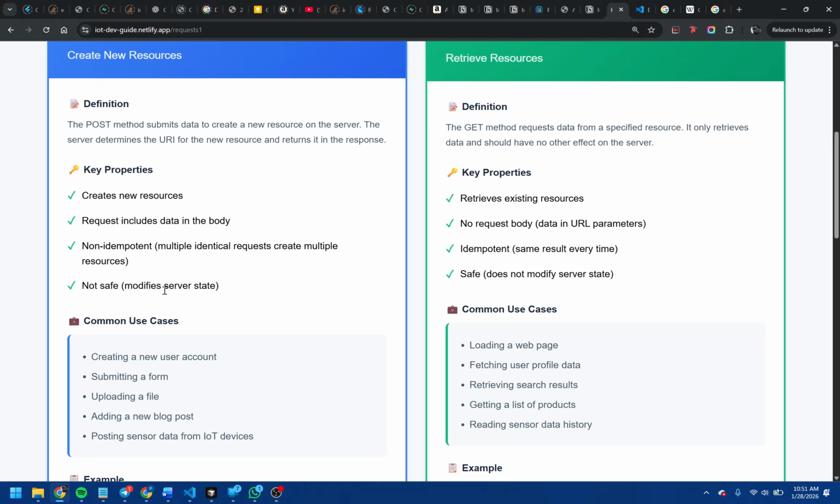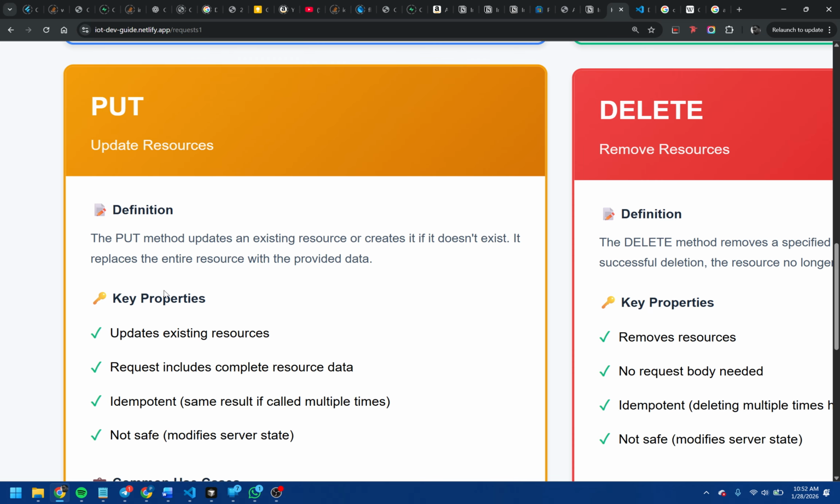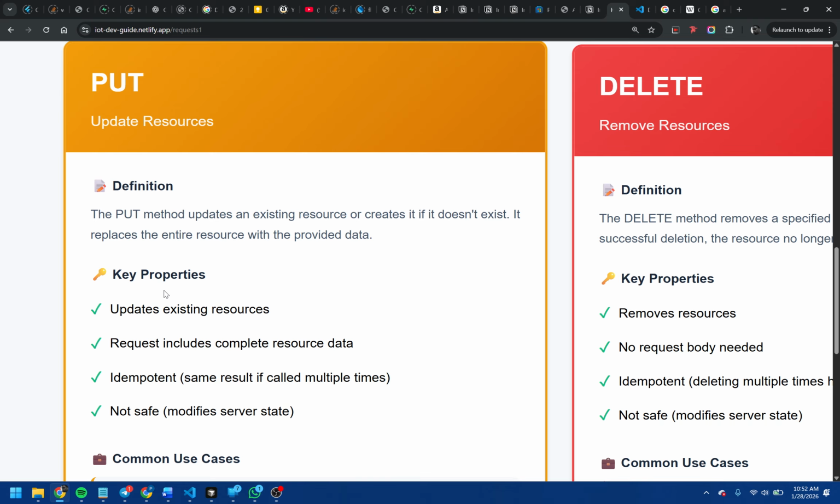Right. So I said loading web pages, fetching profile data, retrieving search results, getting lists of products, and reading sensor data history. So we'd use GET requests for that. The last 2, I imagine, are self-explanatory in a way where I don't really have to go through them too much, but I'll also go through them.